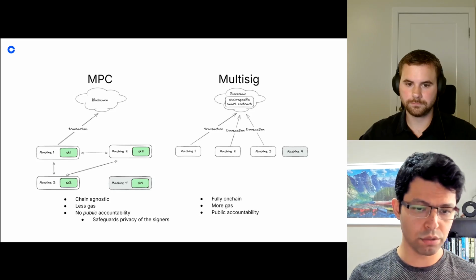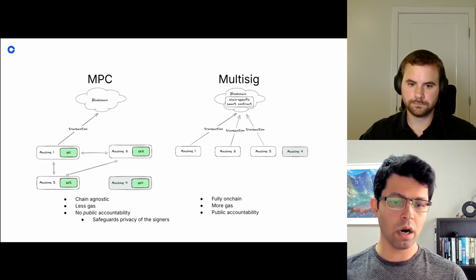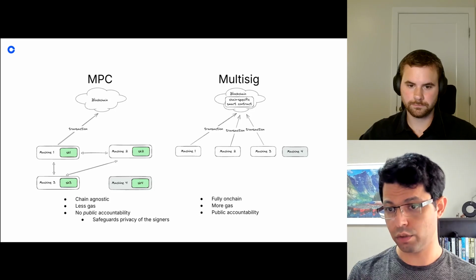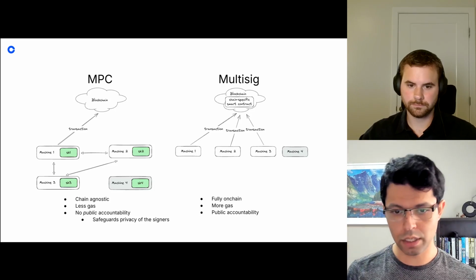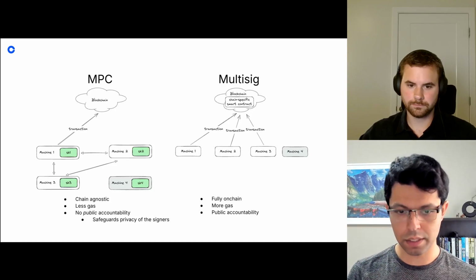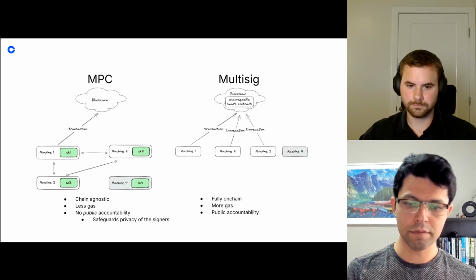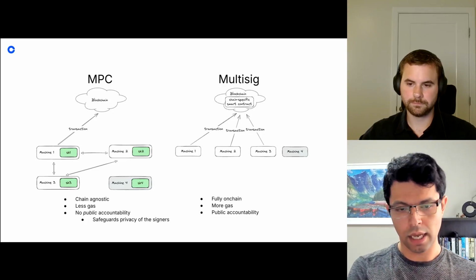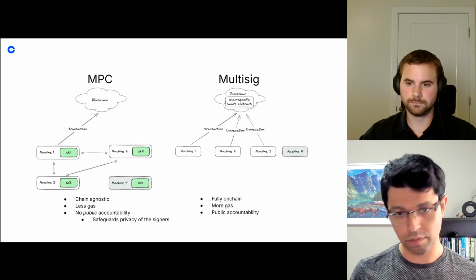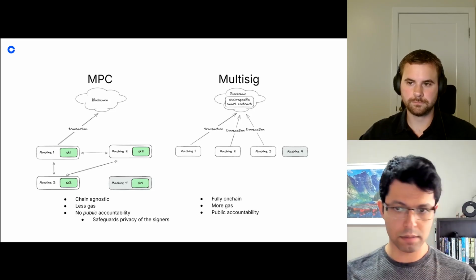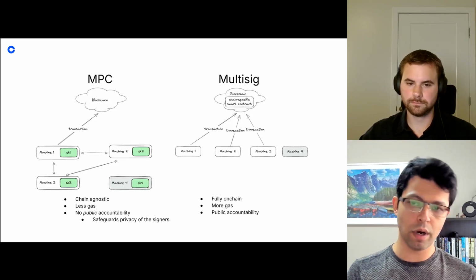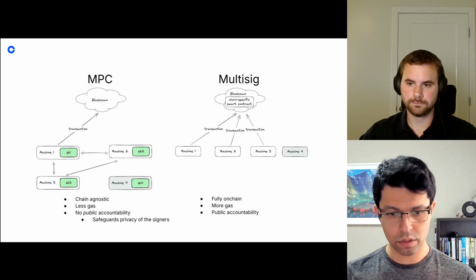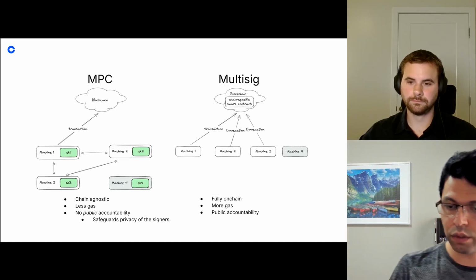In some situations, you may want to hide your signers. You don't want anyone to do any on-chain analysis and figure out who your signers are, okay? So to safeguard their privacy, you may choose to do MPC and have your signers live off-chain. So it's not saying that one is better than the other. In all cases, each of them has its own use cases based on what your requirements are.